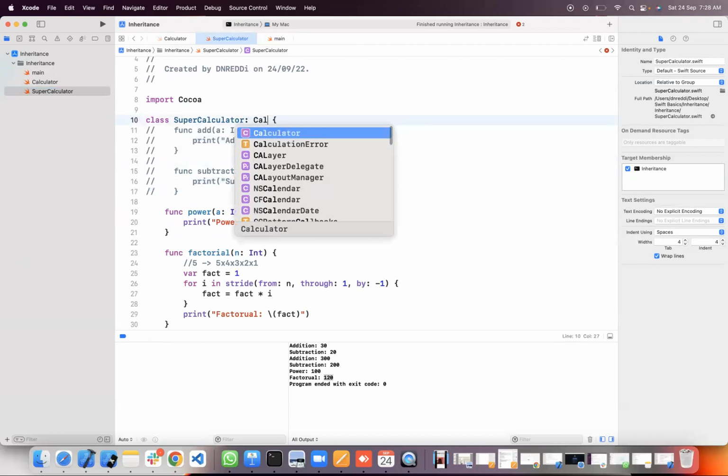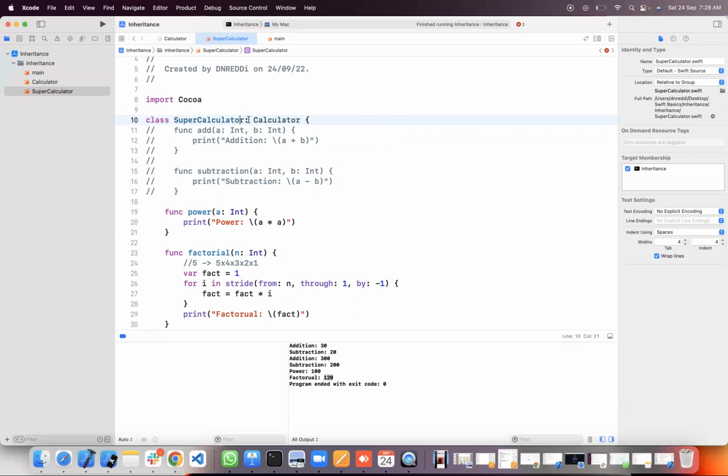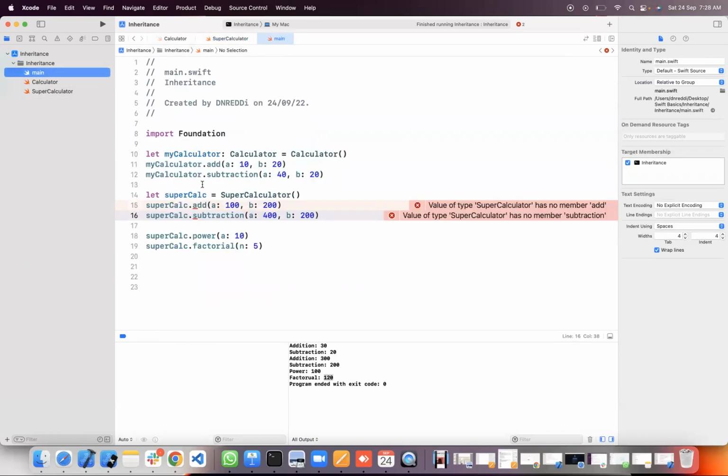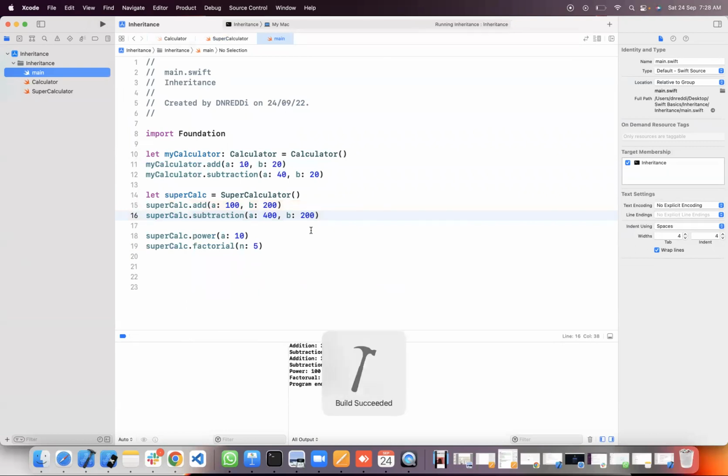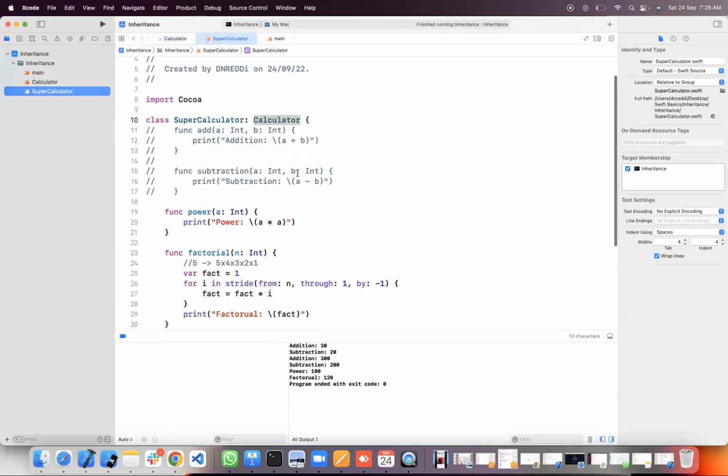Simple. After the subclass, after the newly created class, just put a colon and from which class you want to get the functionality. Now build it and see. Yeah, the errors are gone. Because now we are reusing the functionality of calculator.